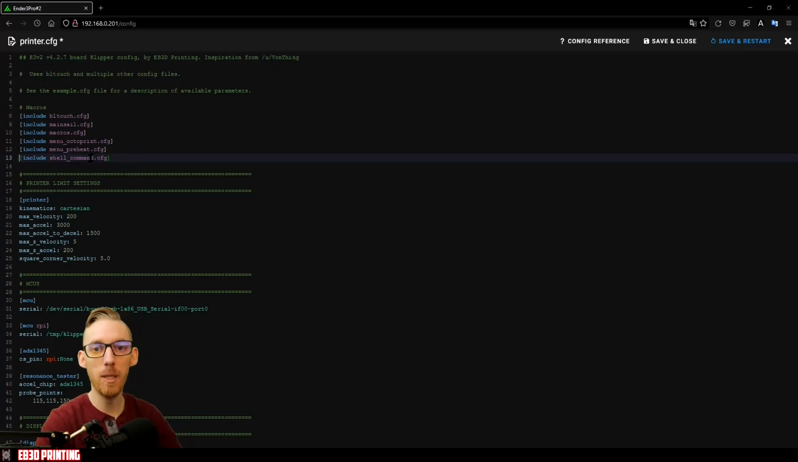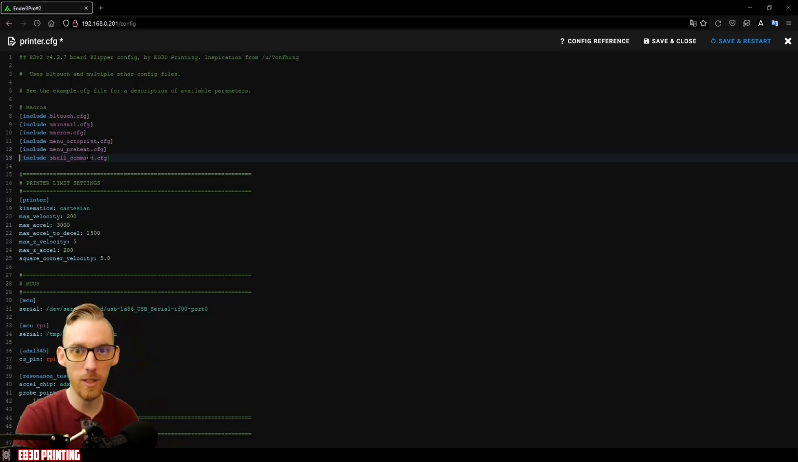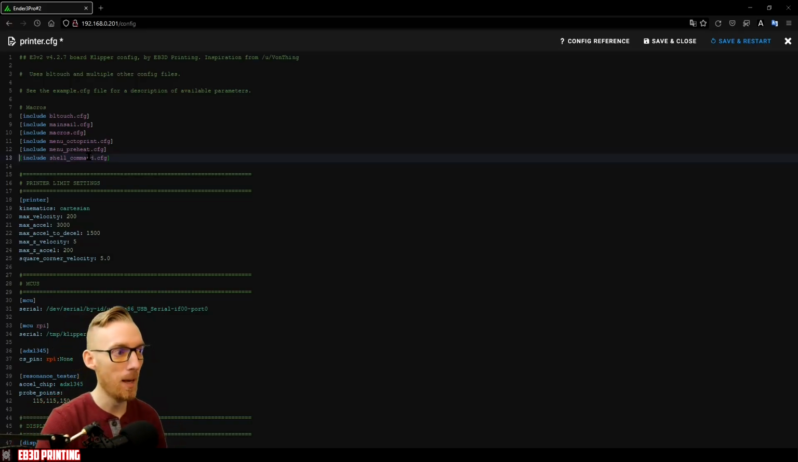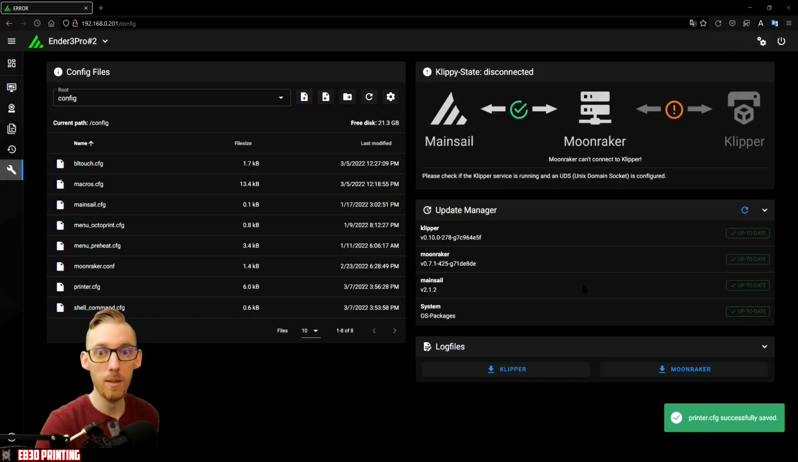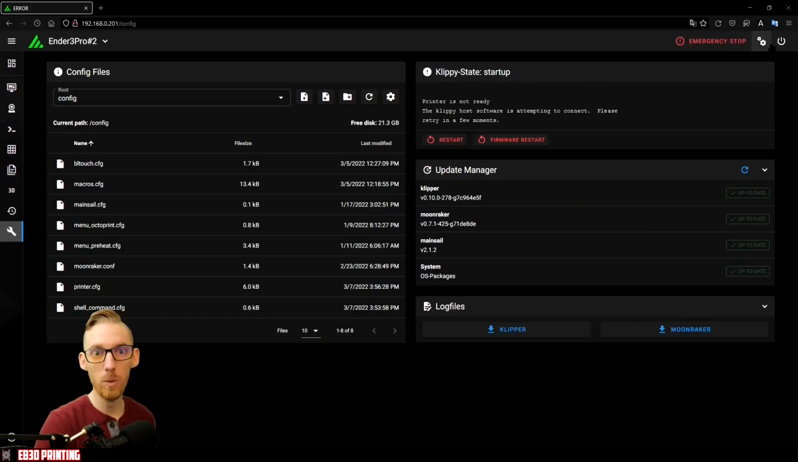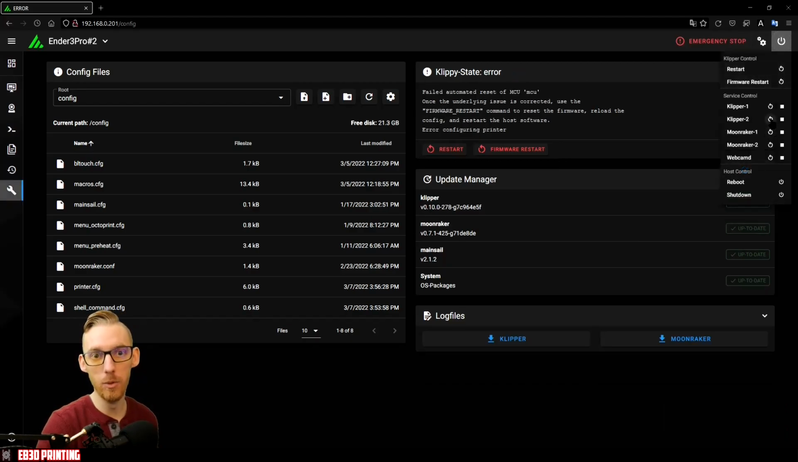Now, it doesn't have to be named shell command. You can name it like timelapse config or whatever you want to name it. I just named it shell command as a reference to what we're actually doing, and that is calling shell commands. So once you have include shell command in your configuration file, we'll come over here and hit save and restart. This will restart Klipper. Once Klipper is restarted, now I have to do it a special way since I have two instances of Klipper running on this Pi.